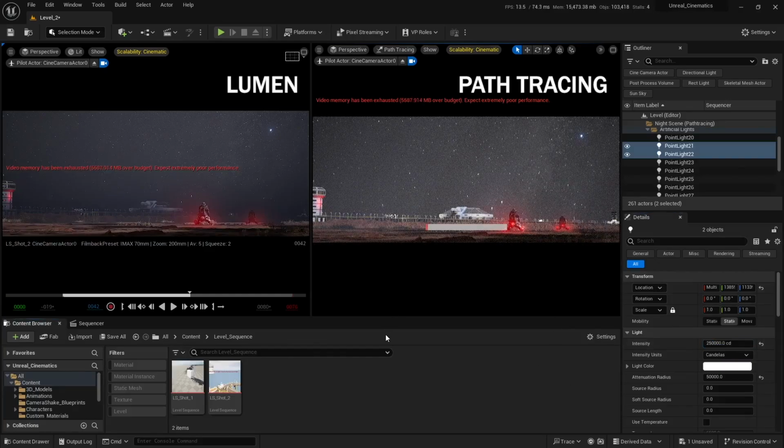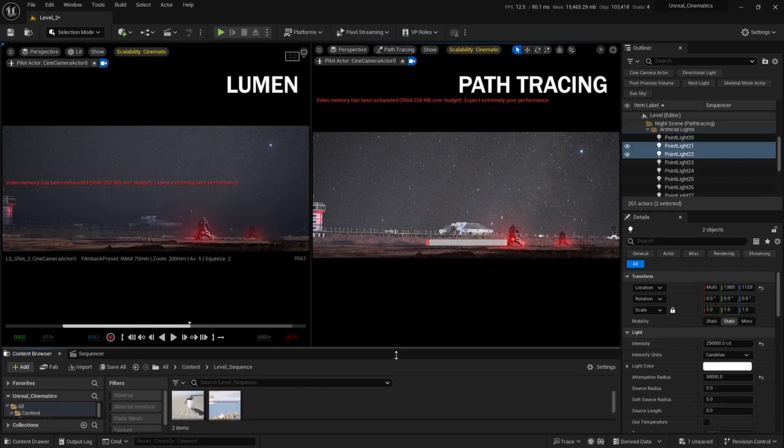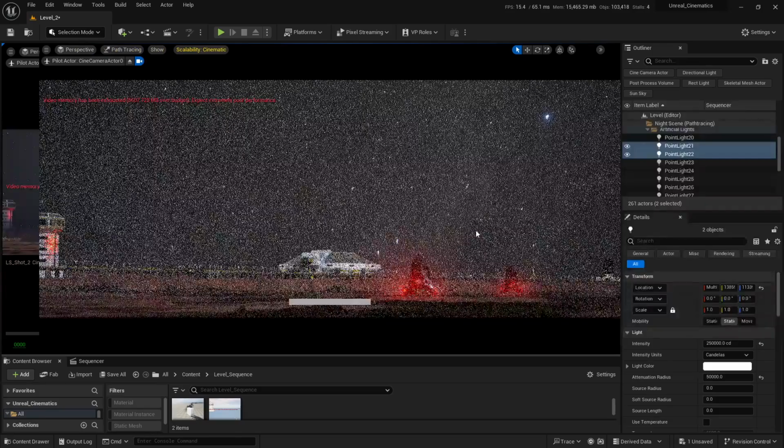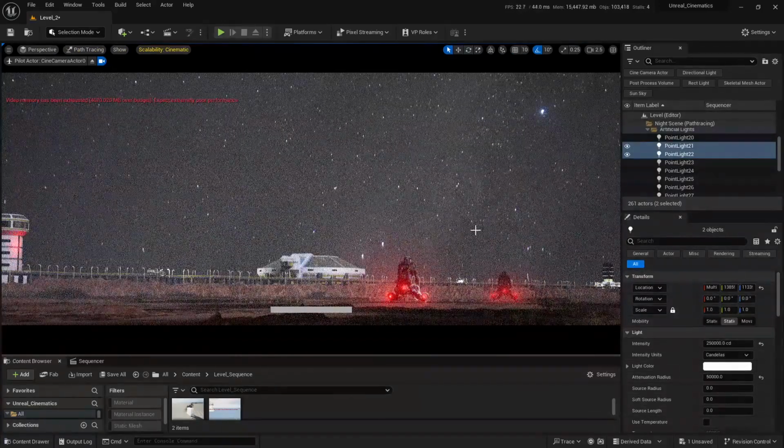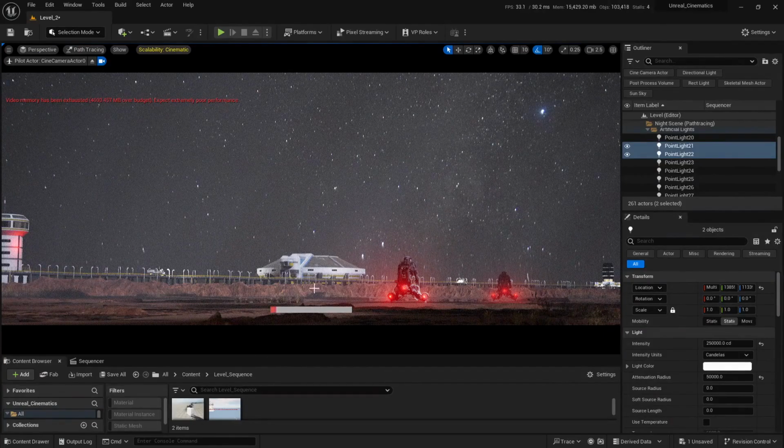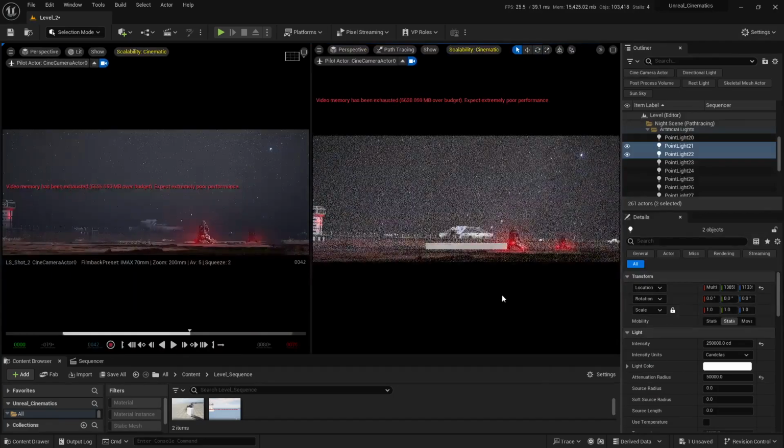I think, I'm not sure. Let me just bring this thing here and enlarge this window. Yeah, I think it's a good value. Yeah, I think it looks good. Okay, so I'm just gonna split this window again. And next up in here, we can see that the point lights that we placed around this asset for Lumen are perhaps a little bit too intense for path tracing.